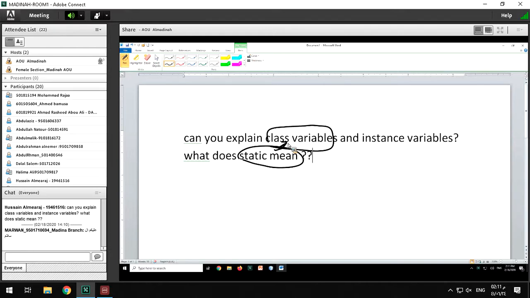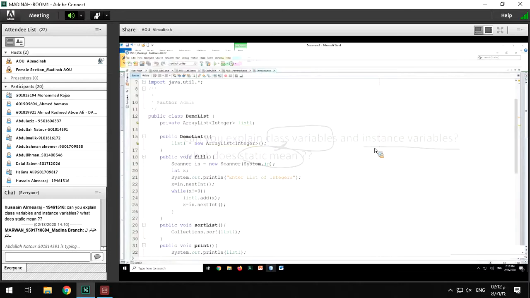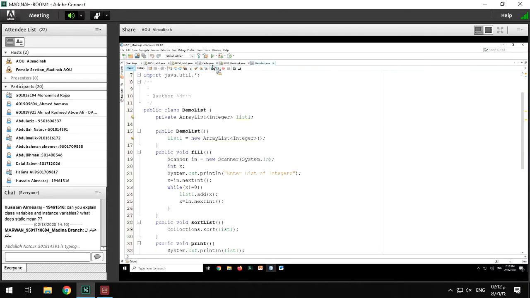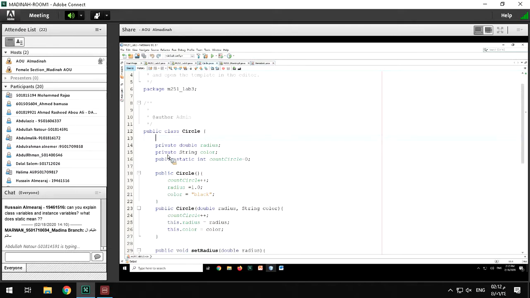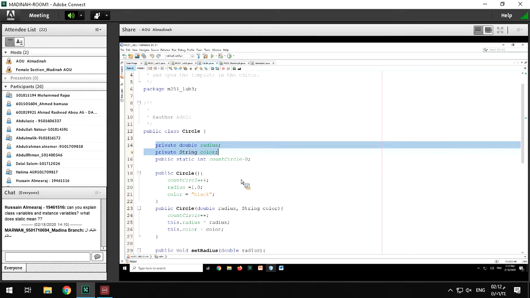Now, if you want a variable which is shared between all the objects, note that whenever we write a class, every object has its own copy of the variables in the class. That is what we call instance variables. Let me give a live example. If you look at these two variables, private double radius and private String color, these are private and not static, and hence they are not class variables. They are instance variables. Instance here means object.